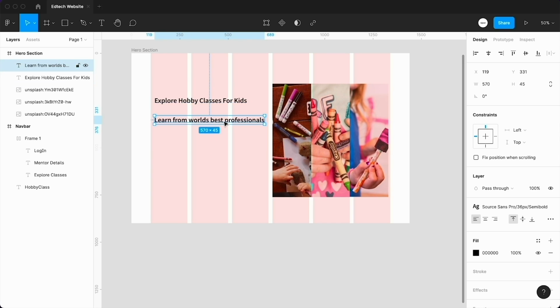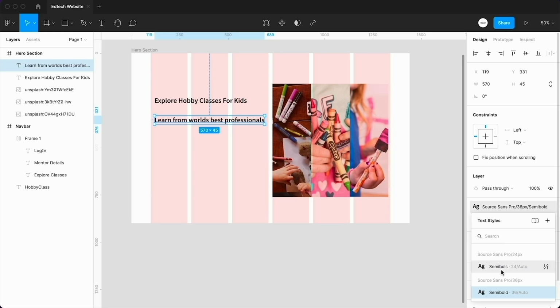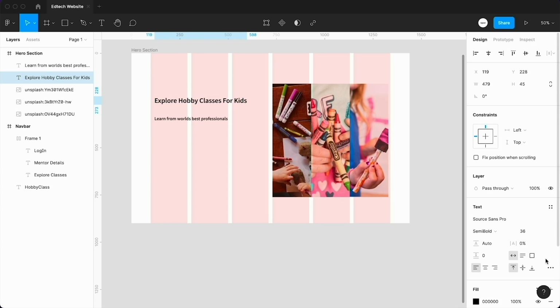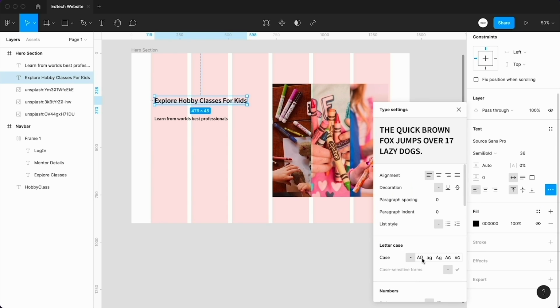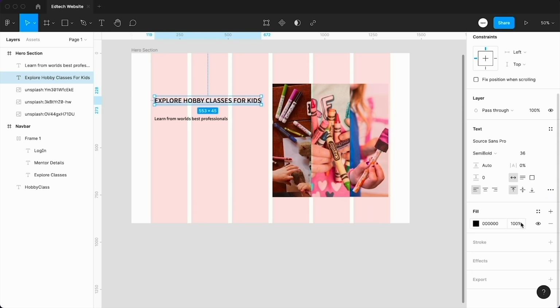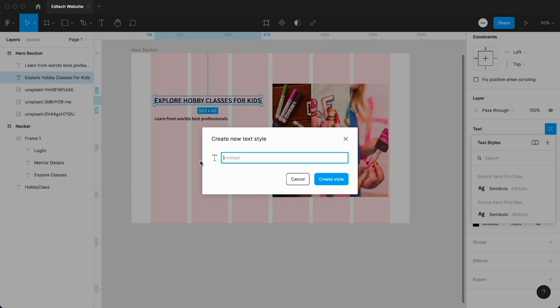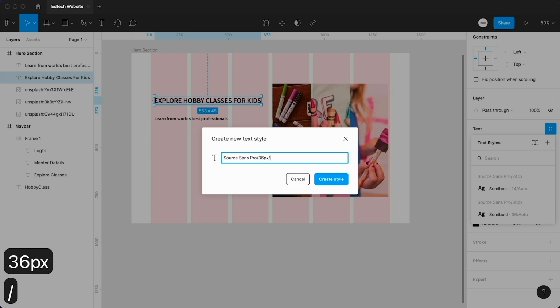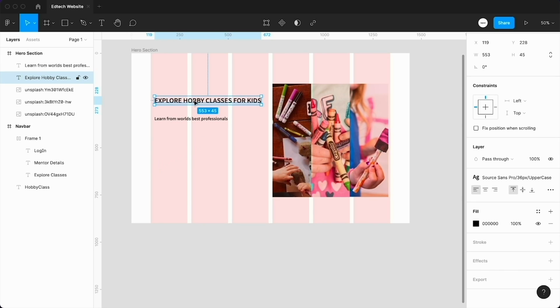Now I want to change the font size. For that I will simply click here and select the 24, and let's make the title all uppercase. For that I will detach the style and click here and change its letter case to uppercase, and I will put the text style into the design system. For that I will click here and arrange this text.